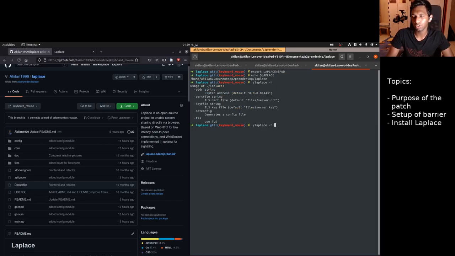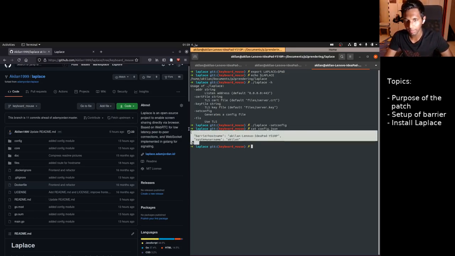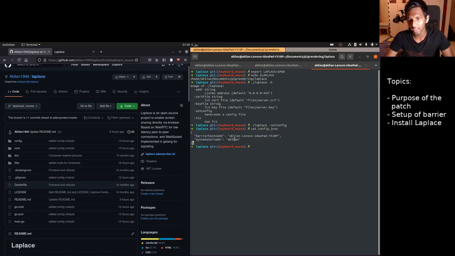The next thing we want to do is generate the configuration file for Laplace. For that, it's set config. And if I do cat config.json, you have the host name of my machine and the username of my home directory.